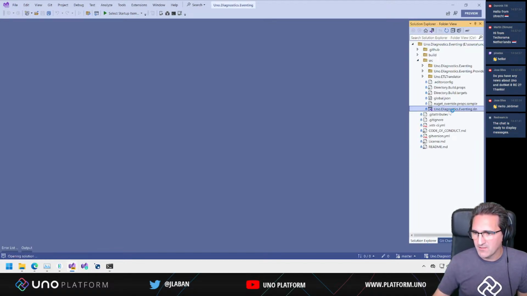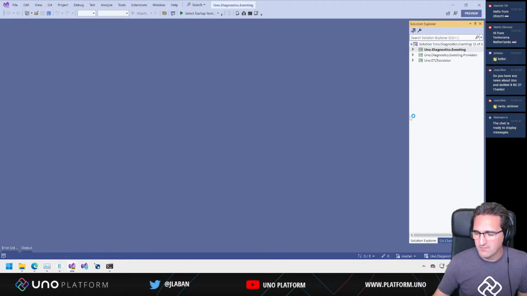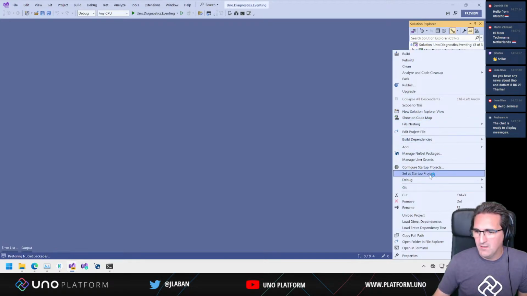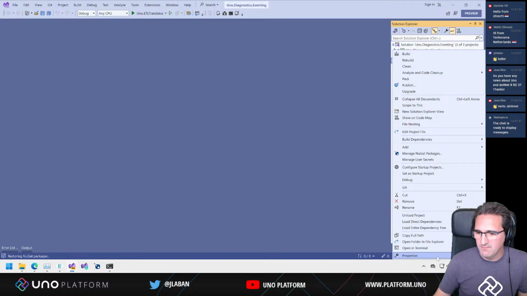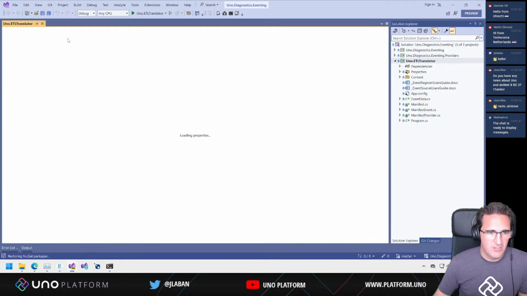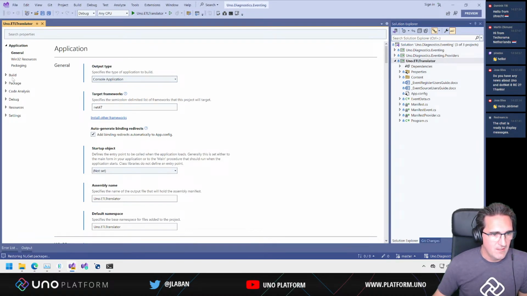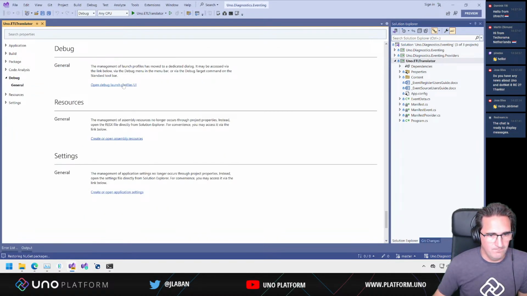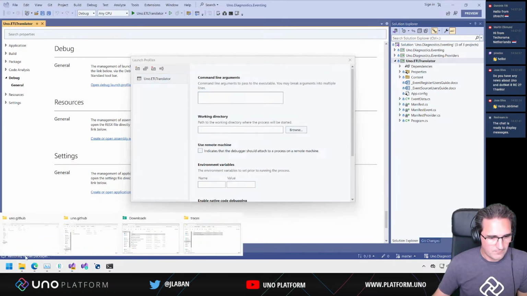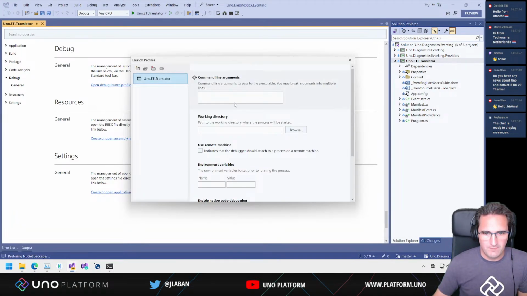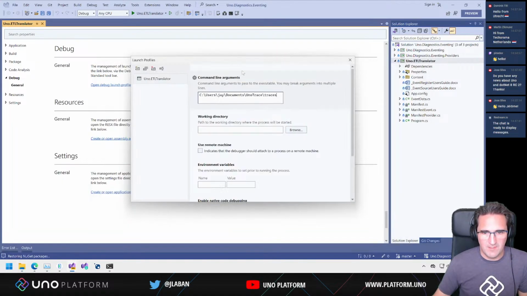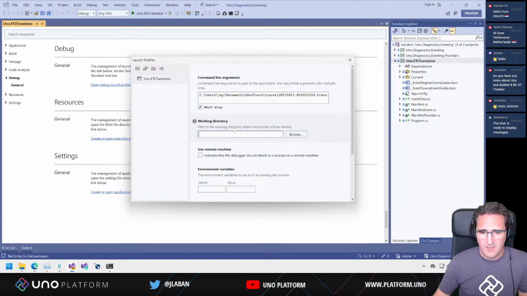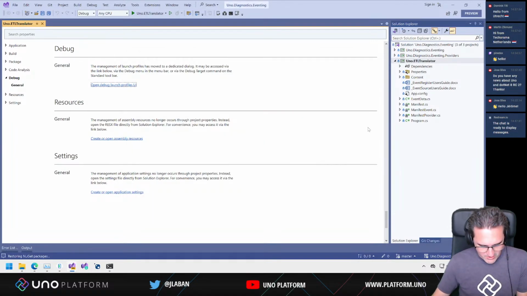So we can open the diagnostics eventing application solution. Use the ETL translator project that's here, and we're going to be changing the debug properties. I'm sorry, the debug parameters so that it goes to the trace folder, and it has to be using this trace. I guess that should be enough. And let's see what happens when we start the project.